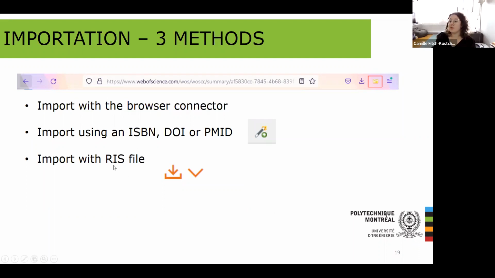The last way is to use a RIS file. This is a good method to use if you're doing, for example, a systematic review and you'd like to import like 500, 600 references at a time. If you do that with the Zotero connector, first of all, it's going to take a long time, and also the database might flag you as trying to scrape data.